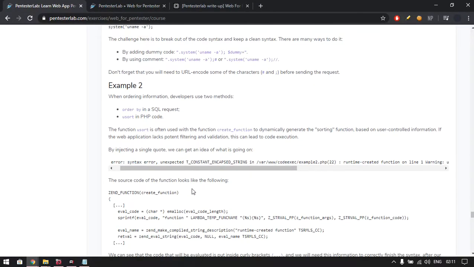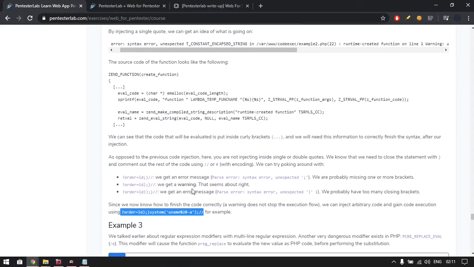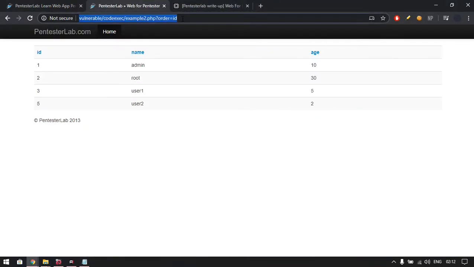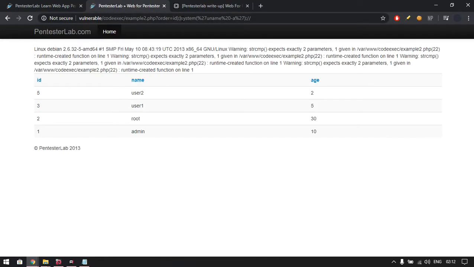Example number 2. When ordering information, developers use two methods: order by and use sort in PHP code. We know how to finish the code correctly. We can inject arbitrary code and get execution using this code right here, for example. Let's go ahead and try this. In our server, we'll inject the following payload, and as you can see, it got us that desired output again.